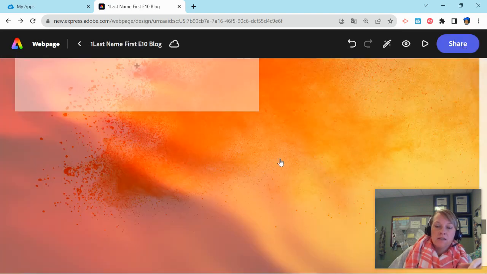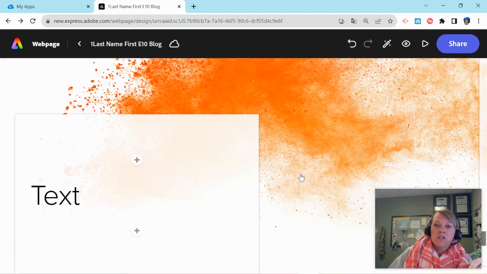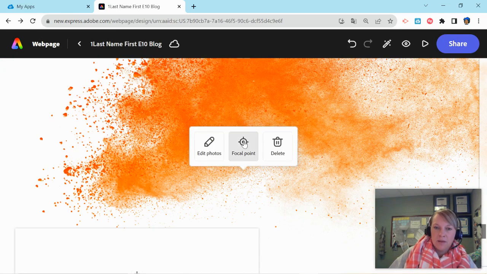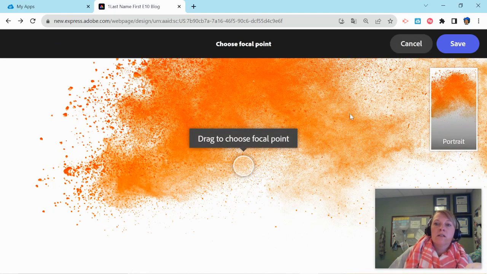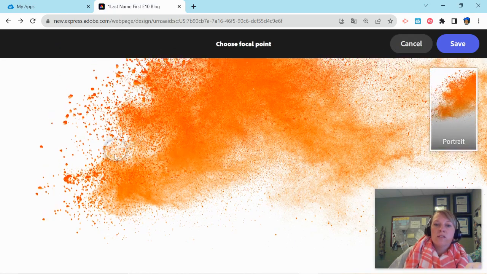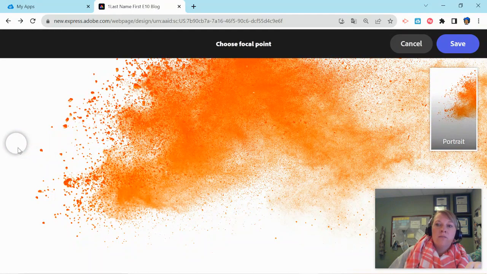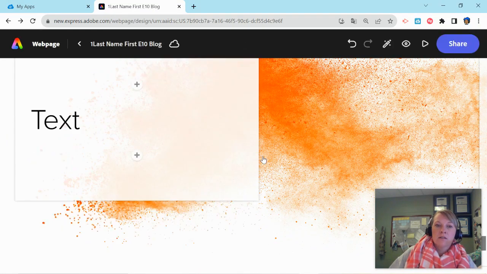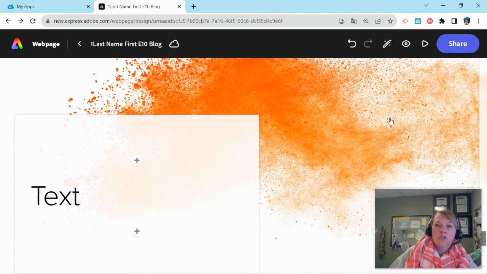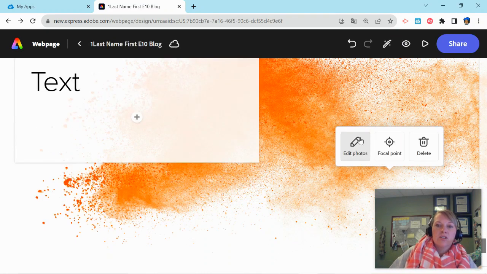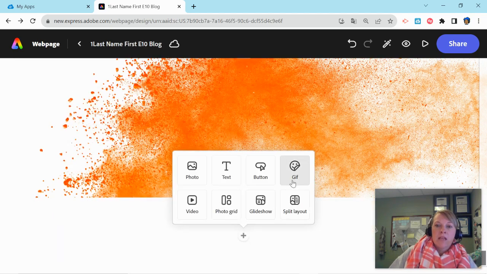I'm going to click on the X. The last item that I would like to show you, well, you can also, I apologize, you can change the focal point. So right here, the focal point is in the center of that. If I wanted my text not to have as much behind it as I move along, maybe I want to have the orange more on this side, I can change that focal point by tapping here and changing that up.